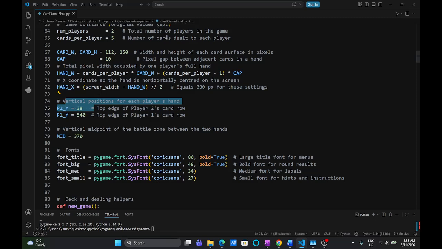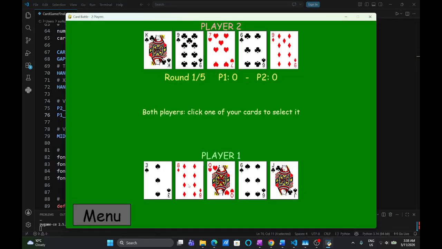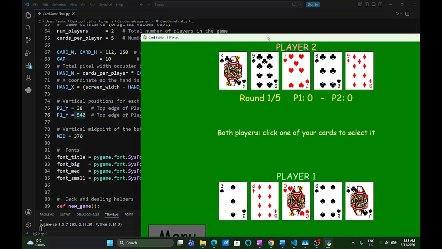Because the lower our value is, the higher the cards are. So for example, for player 1, we've got 540, which means that we're going down, down, down below, and we've got that whole set of cards. That's what I mean here. So these are the cards of player 1, and they're down below. That's why we've got that high value, yeah. But if we want to make them higher, for example, we can lower this value, and they will be higher.